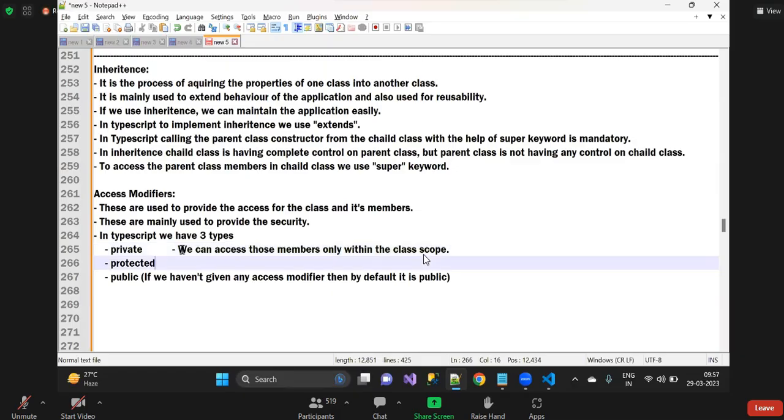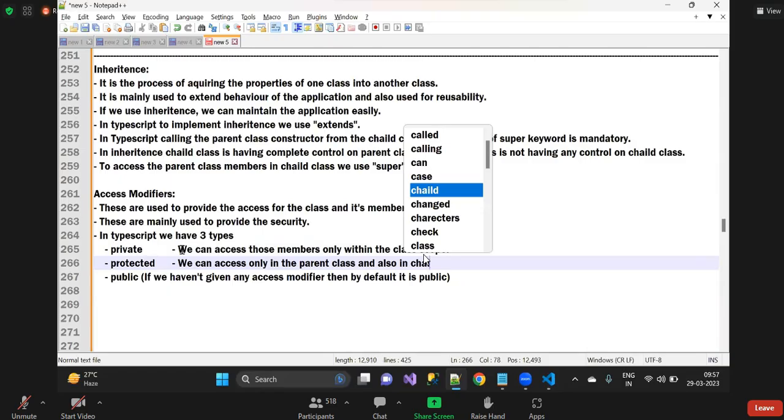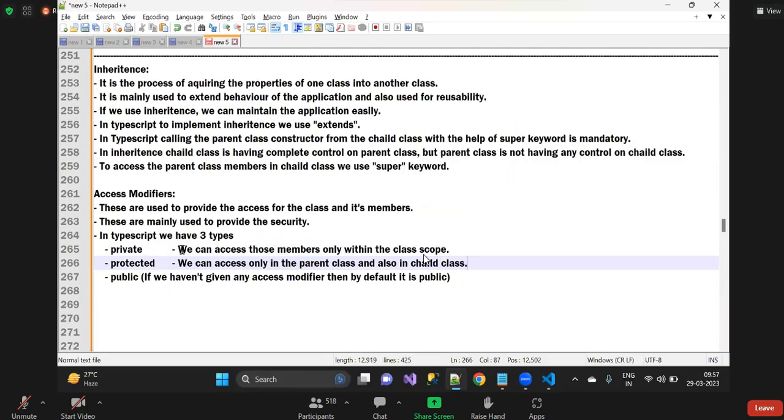Now, if it is a protected member, we can access it only in the parent class and also in the child class. That's it. Nowhere else you can do that. That means you can access it in the parent class or in the child class. That's it. Okay?